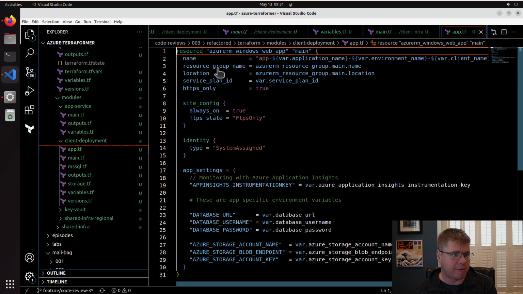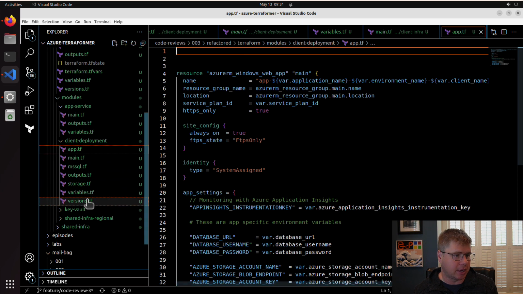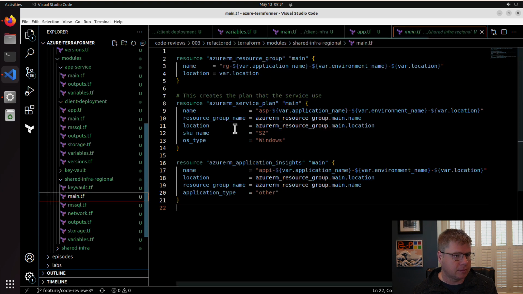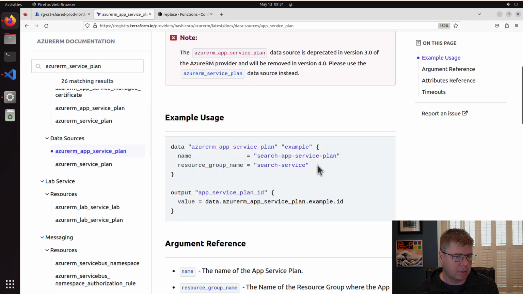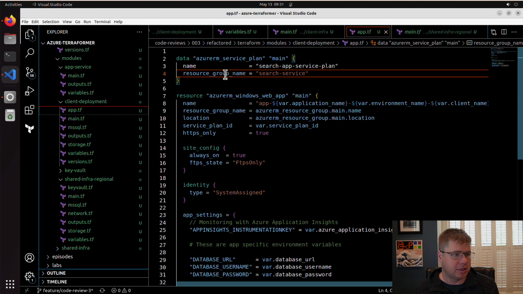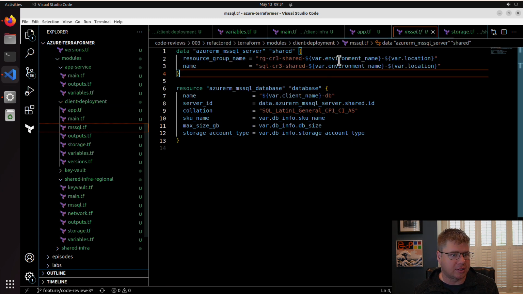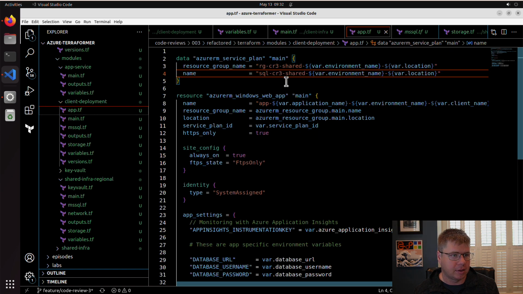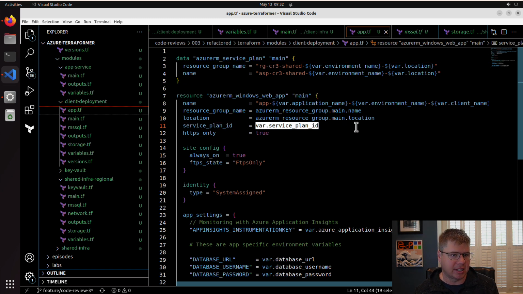Now we need references to get this thing to work. So we have to go get our shared infra-regional, the app service plan. We just need a name and a resource group. Again, this is going to be super easy because we know what the things are. The resource groups are going to look a lot like this. So the resource group name is going to be that. The name of the app service plan is going to be ASP. And I think that's it. So now we have our app service plan just by using a data reference.